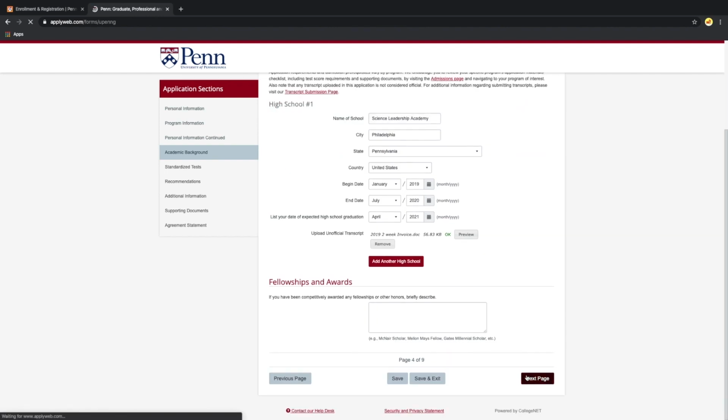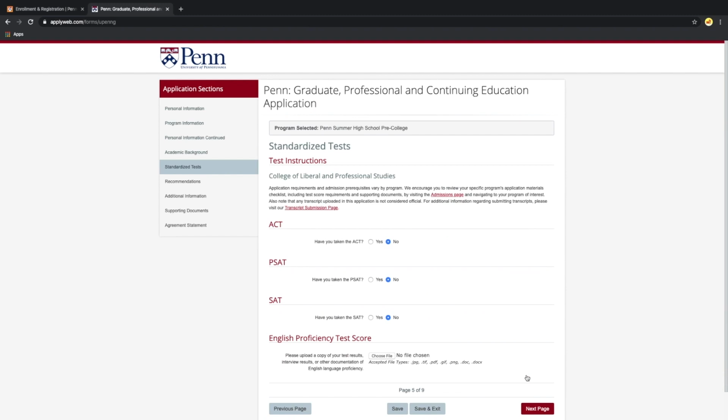The next section is standardized tests. Standardized test scores are not required for application. If you believe submitting test scores will benefit your application, feel free to upload a copy of your PSAT, SAT, or ACT scores directly through the application system. Unofficial test scores are accepted.